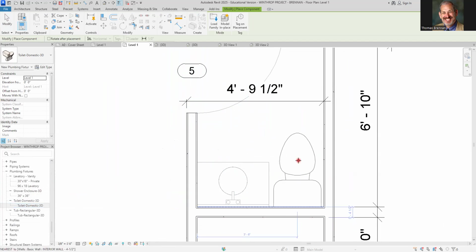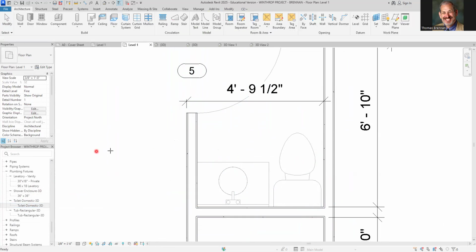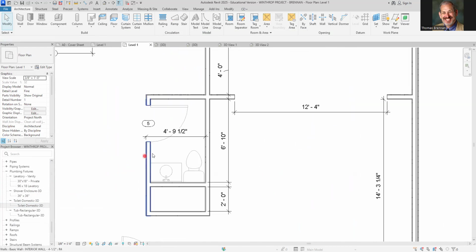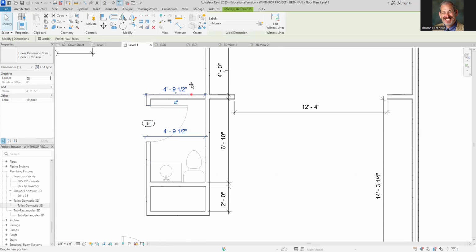And that can go right there. Kind of a tight fit, but it was in real life. Okay, so we've got that 4'9.5". We're looking good. And I can move these two if I need to. I just take that and move it.